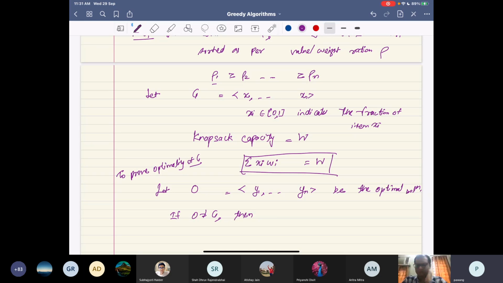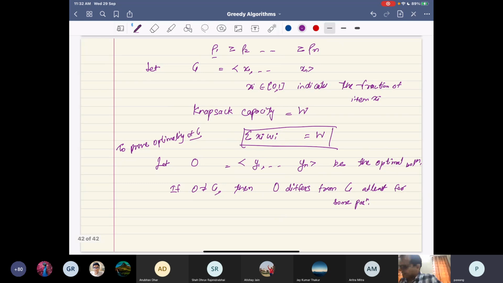Sir, then O is not optimal. So that's okay, but you can say something more. You can say then O differs from G at least at 2 positions. Okay, good. But I'm saying O differs from G at least at one position, to begin with. It will have to differ at multiple positions, but it will differ at least at one position. So take the first position i where O differs from G.